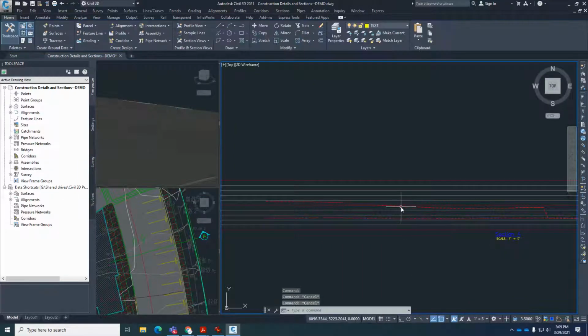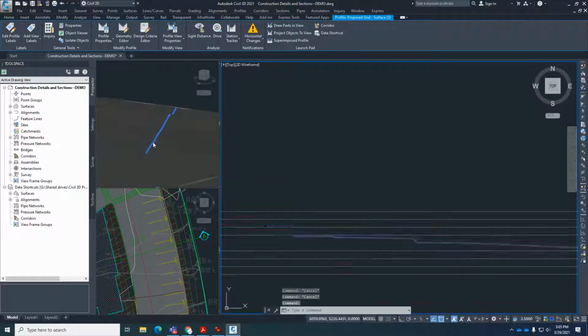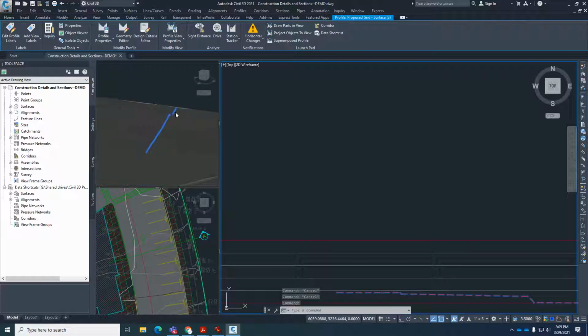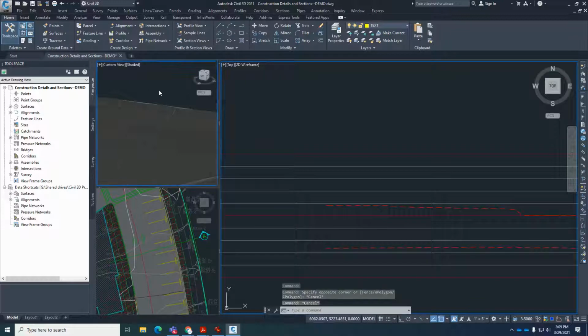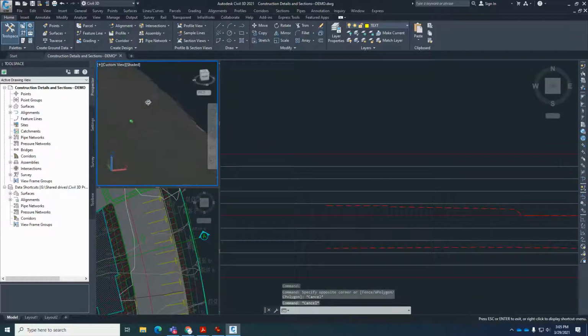Okay. So as far as the proposed ground surface, you notice that it goes all the way from the building through the parking lot, down the rock wall, and to the sidewalk. So at this point, we can kind of look at this part right in here. So I'm going to move this around.